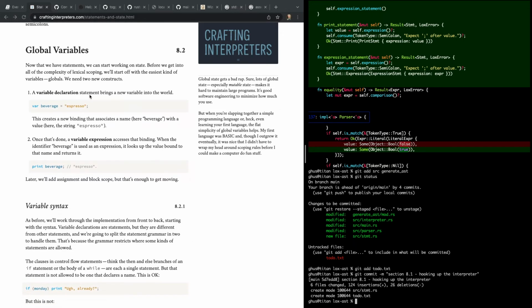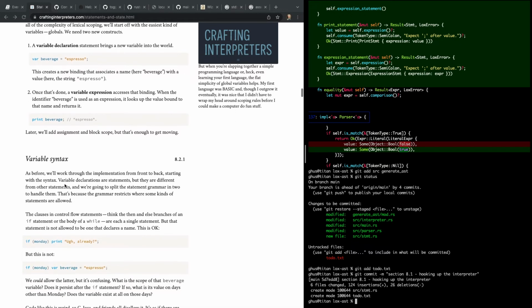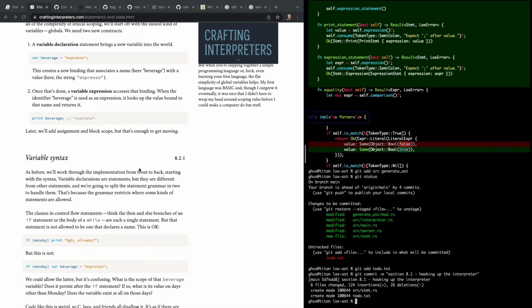A variable declaration statement brings a new variable into the world. This creates a new binding that associates a name with a value. Once that's done, a variable expression accesses that binding. When the identifier beverage is used as an expression, it looks up the value bound to the name and returns it. Later we'll add assignment and block scope, but this is enough to get moving.